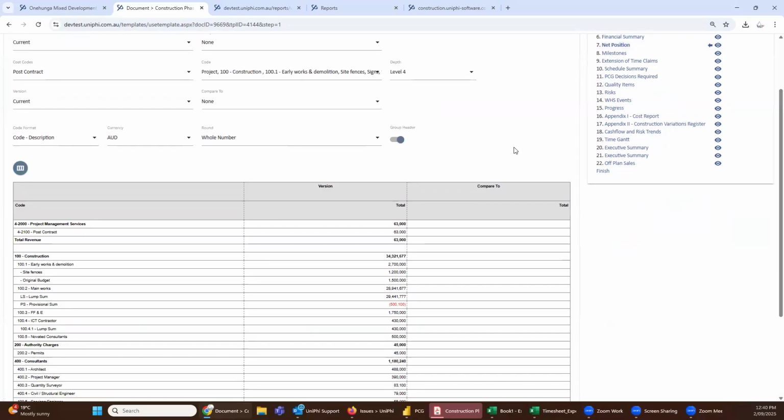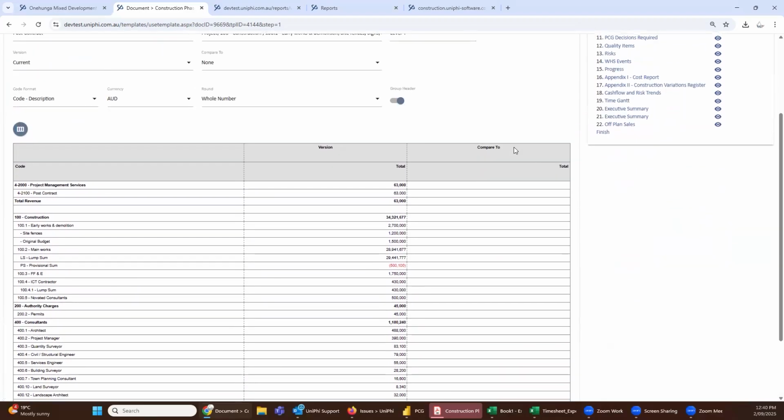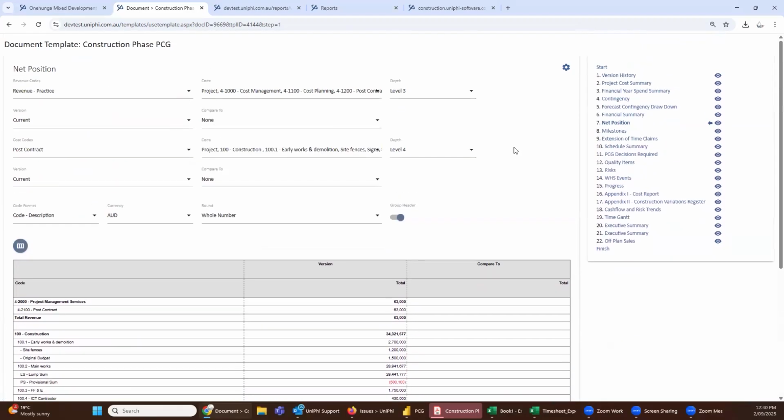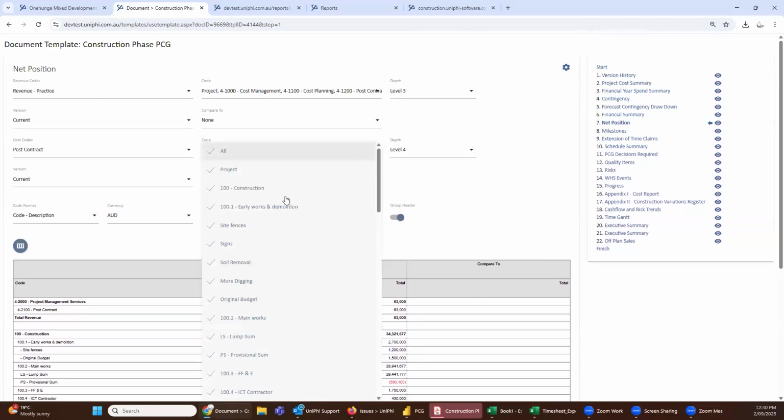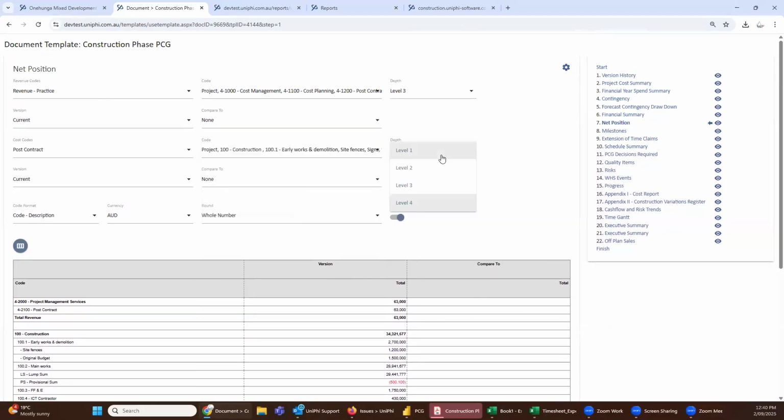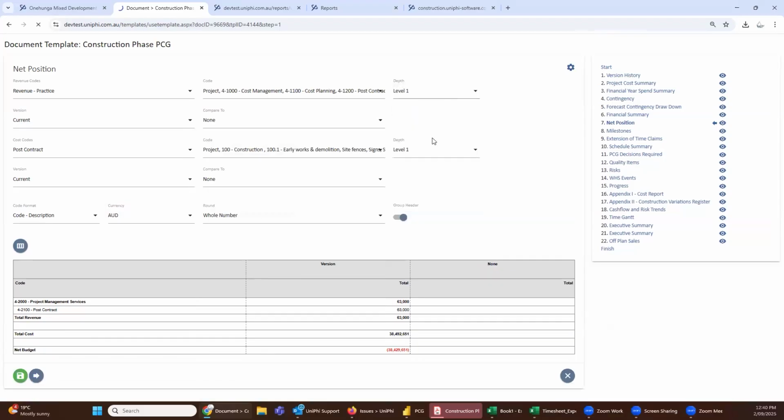So a lot of developers coming on board with us now. This enables you to customize. The net budget was there before, but this is now enabling you again to customize what you show on that. So a lot of the time it's like, I actually only want level 1.